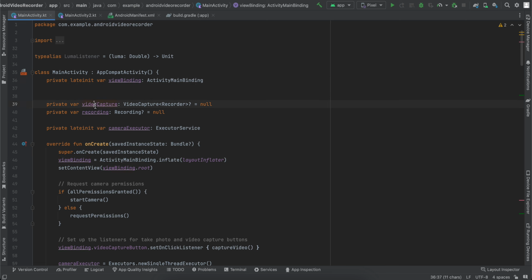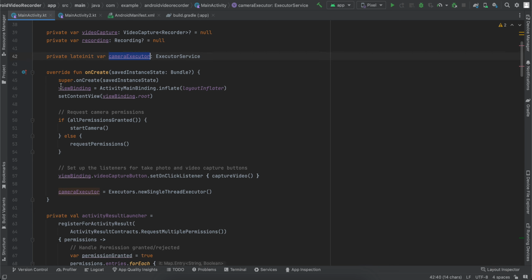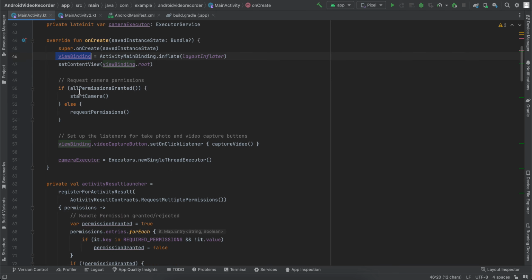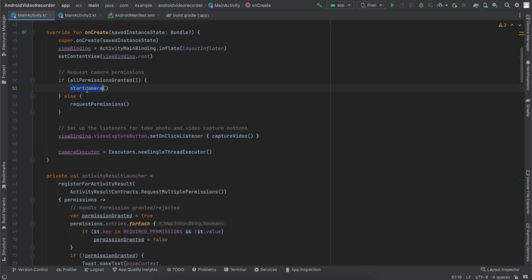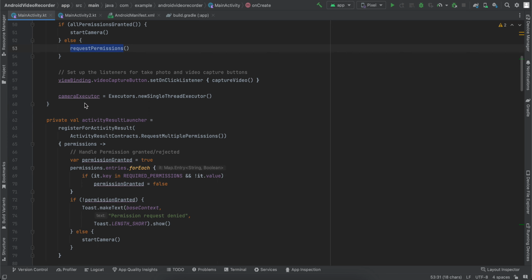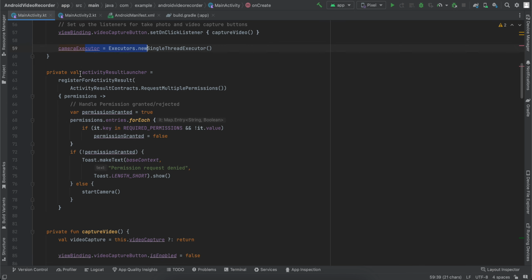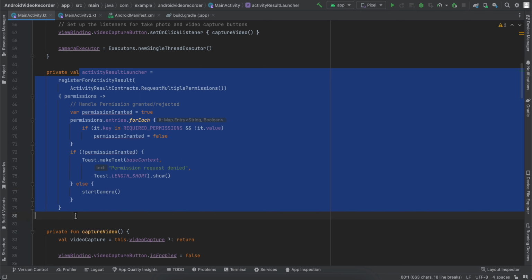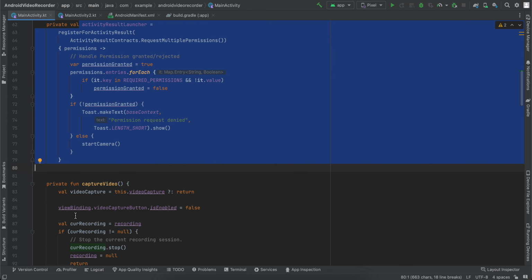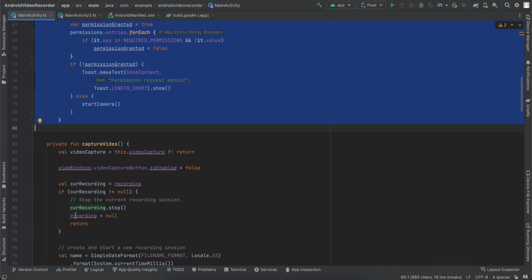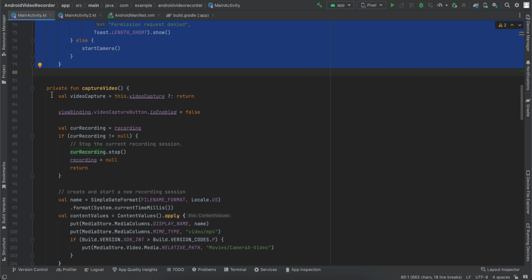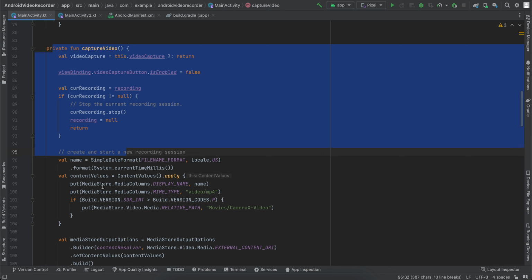So here we are doing video capture, here we are doing recording. This is the camera executor. Here we are defining our view binding. If all permissions are granted, we are starting the camera. Otherwise, we are requesting permission, and this is the on click listener of our video. And here we are creating the camera executor, and this gets called whenever permission has been granted for video, audio, and write external storage. I have just copy pasted this code from documentation.